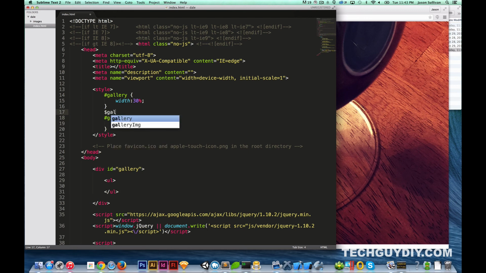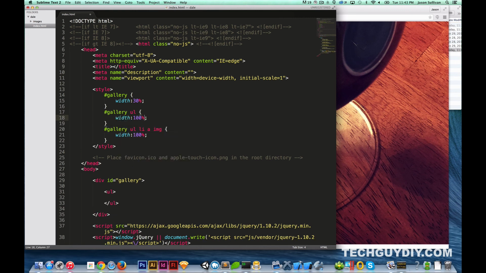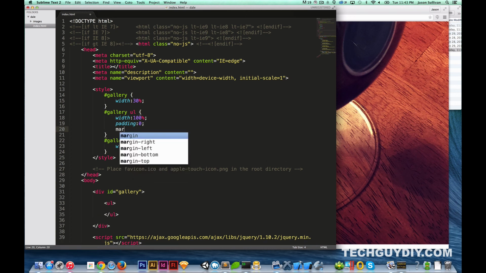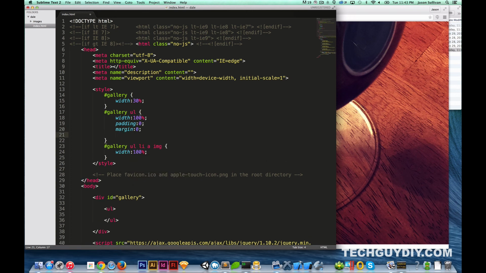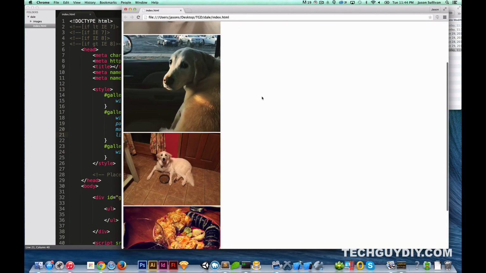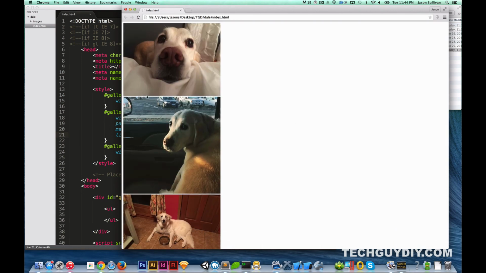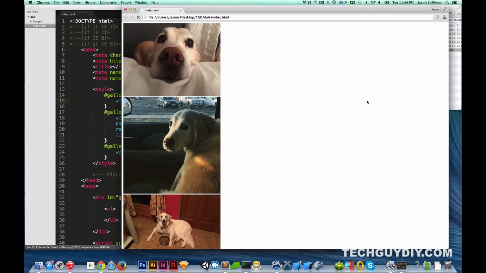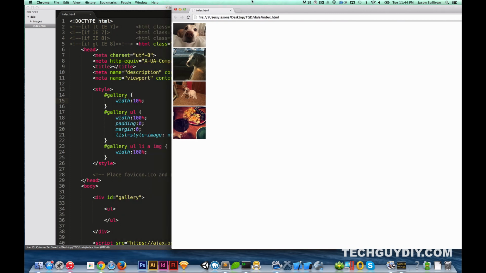So we're going to do gallery ul with 100%. Padding, we're going to throw padding 0, margin 0. Anything else? Yeah. List-style-image none. That should get rid of the dots. That should be enough. There we go. It's a little bit more digestible this way, at least. Realistically, I could probably cut it down to 10%, and then we can keep it all in view here. There we go. There we have it.